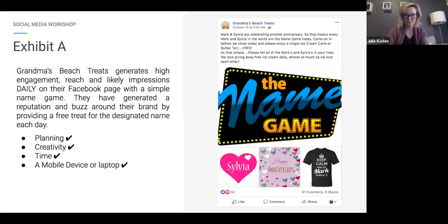It's the name game. Each day they select a name, and if you have that name, you can go and get a free treat, which is really a no-brainer, and gets people through the doors of their storefront. We've spoken with the owner of this business, and most people come for their free treat with others in tow. So they're almost always buying something and spending money, which is great.